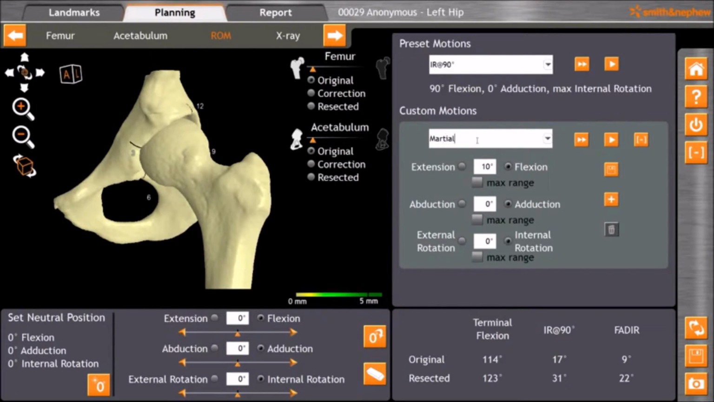In the Custom Motions field, enter a name for the motion. In the Custom Motions Selections area, for each joint angle, do the following. Select a direction. Either enter an angle value or select max range. Click Save. The custom motion is created.